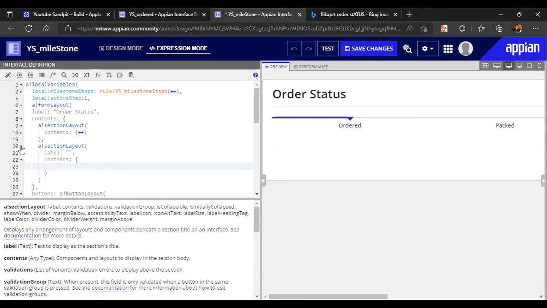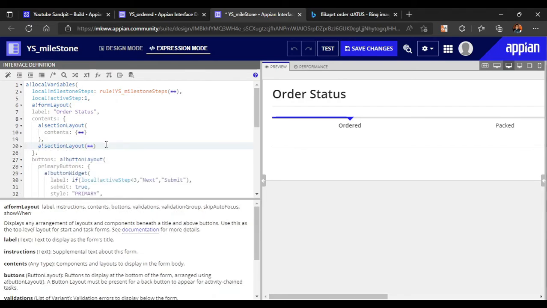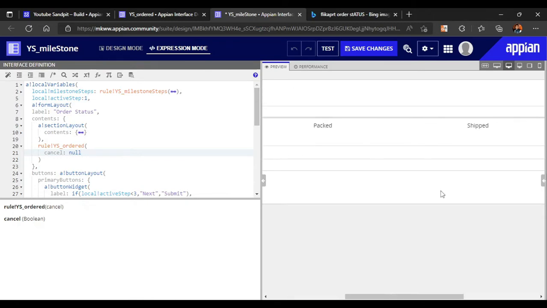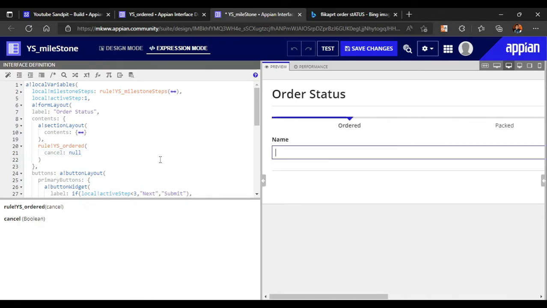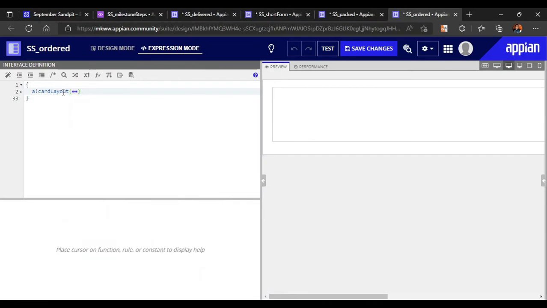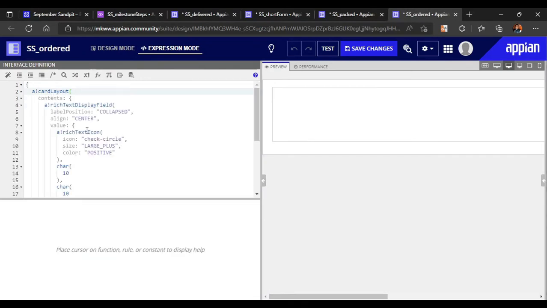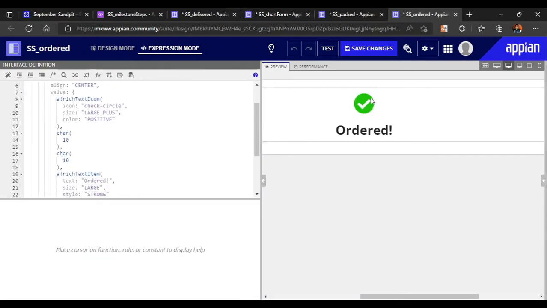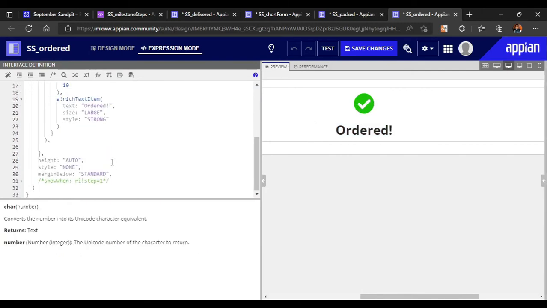So let's delete this section, and after that just call it, it doesn't matter. It will still come. For that purpose I have already designed a few interfaces. I have taken a card layout. Inside that card layout, if you see here, one rich text icon is there and this icon is there like ordered. And I have taken two things here. One more thing is there.